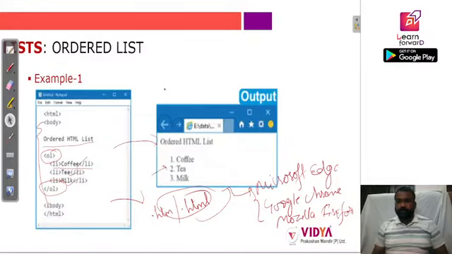You can see the output of this file is the text, and then it has displayed 1, 2, 3. These are the three items that we have created in the list. So whatever is the next item, it would be numbered as 4 and then the item.